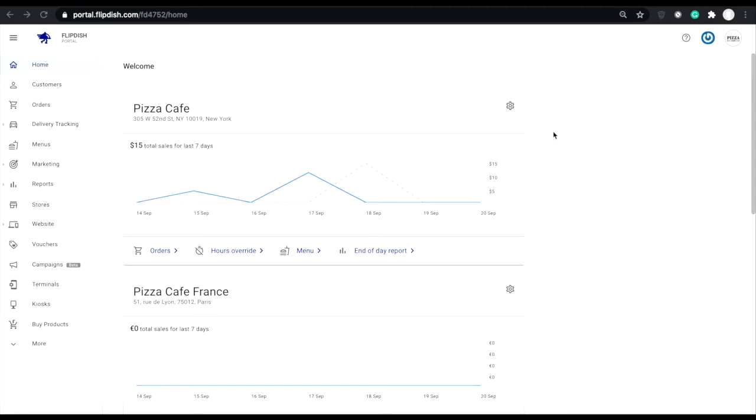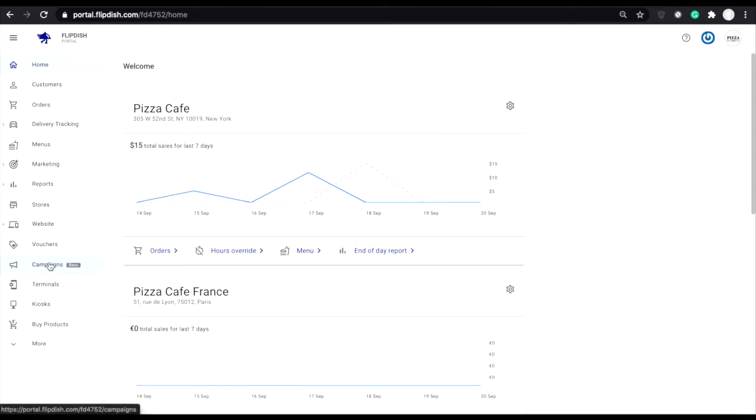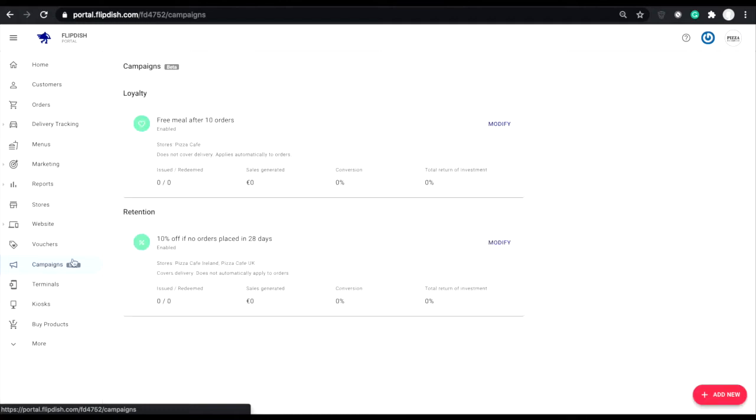Your first step is to log into the Flipdish portal, which can be found at portal.flipdish.com. Then navigate to the campaign page using the campaigns button on the left-hand menu. Once you've clicked this, you can then click the Add New button in the bottom right corner, and you have two choices: to select loyalty or retention. First, let's look at loyalty.